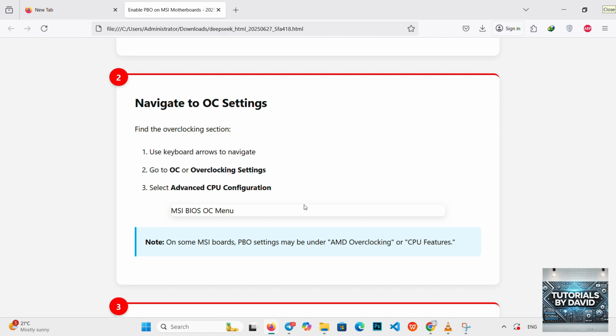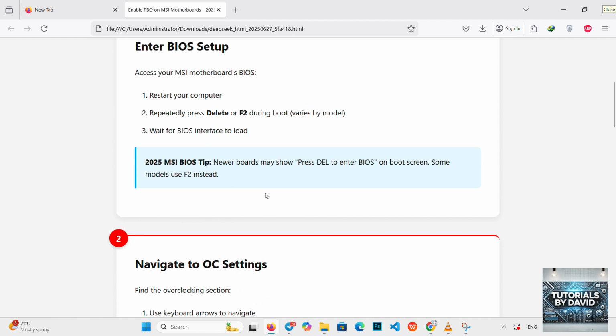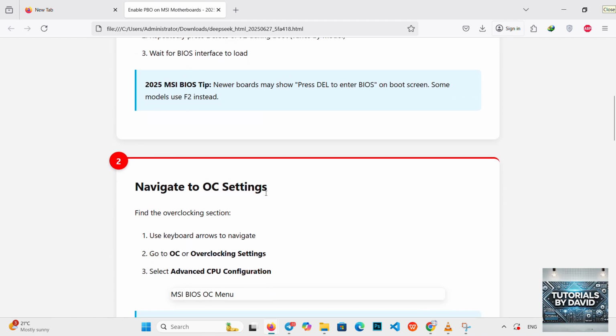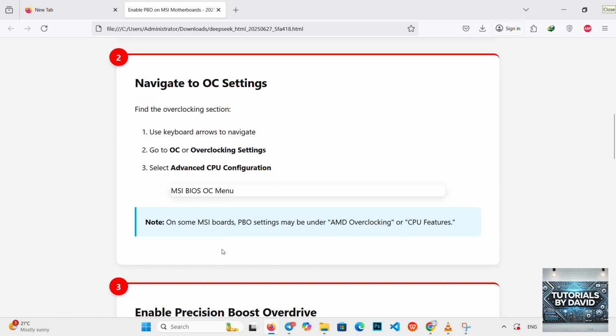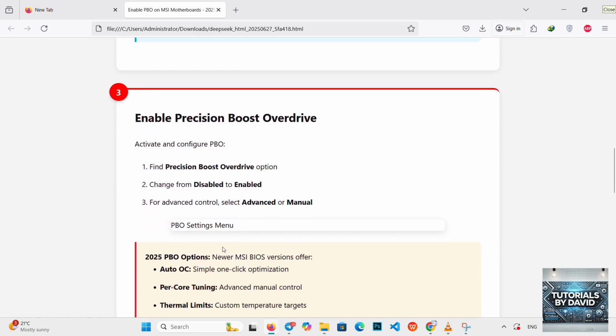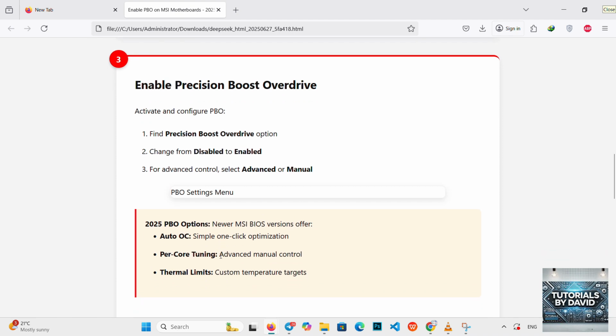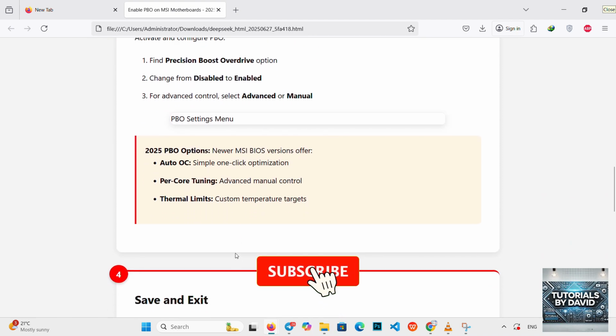Some MSI BIOS versions offer options like Enable, Advanced, or Manual. For most users, simply enabling PBO is enough to get better performance with minimal tweaking. After enabling PBO, save your changes and exit the BIOS. Your CPU will now automatically boost higher when thermal and power conditions allow.